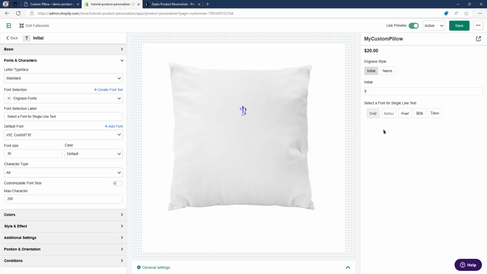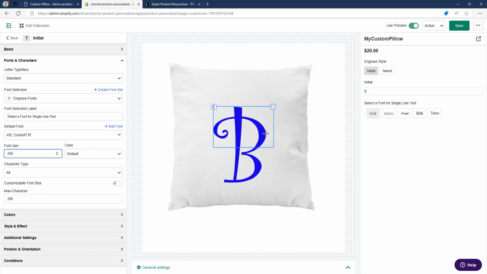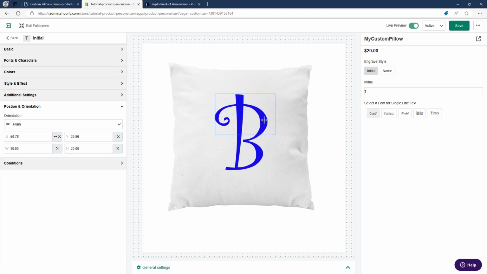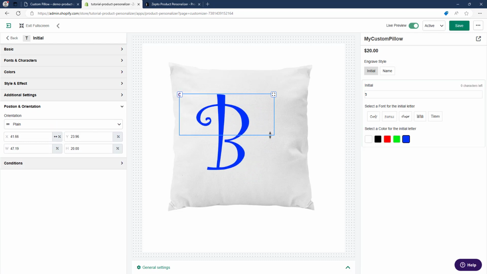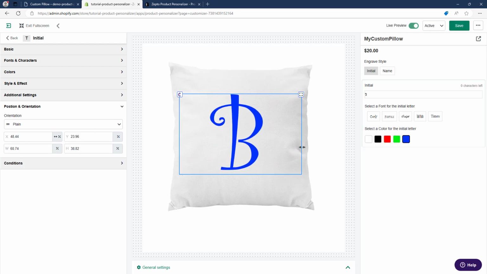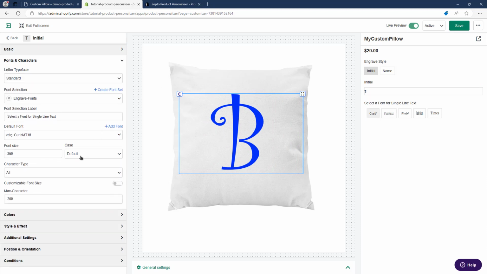So that by default, this is the font that's going to be selected by default. And for the font size, I'm going to set this to a big font size. So for example, 250. Let me just resize this rectangle so that the letter shows up in the entire space available, just like this. As for the case, I'm going to leave it to default. You can select uppercase or lowercase or however you want it. So I'm going to leave it to default.